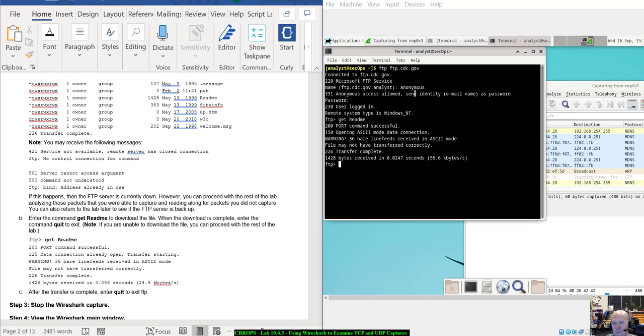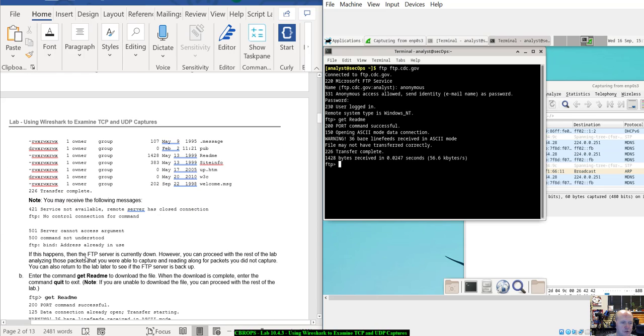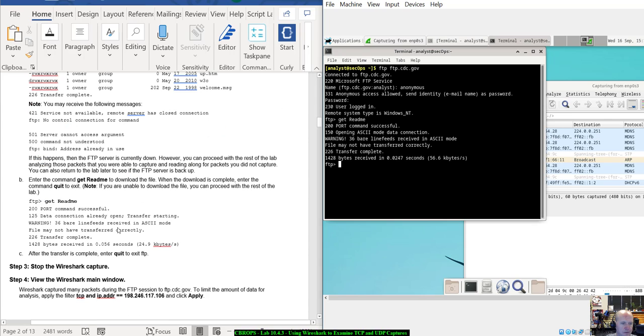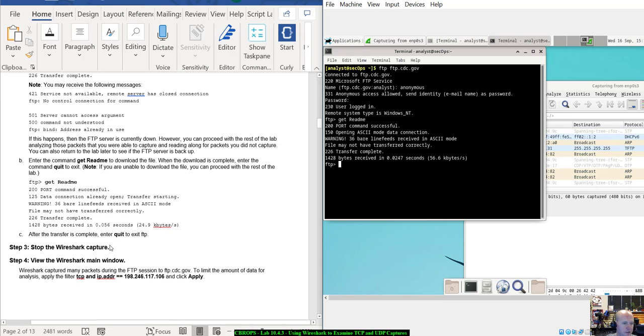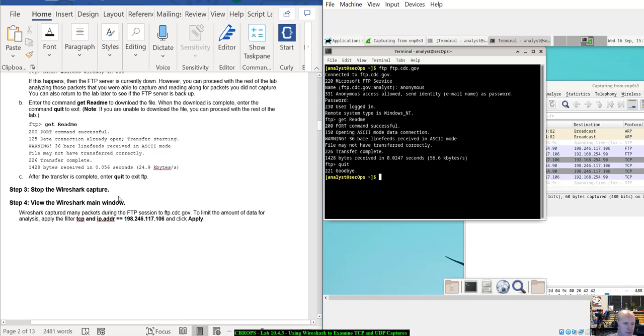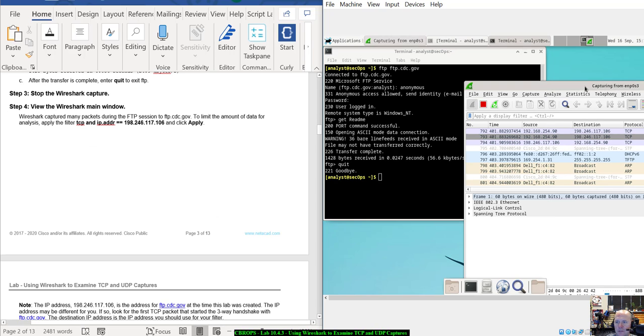It looks like the FTP server is slow, but instead of listing all the files in that folder, I just did the get readme. So hopefully it downloaded it for me. After the transfer is complete, type quit. We're back to the command line. Now stop the packet capture.